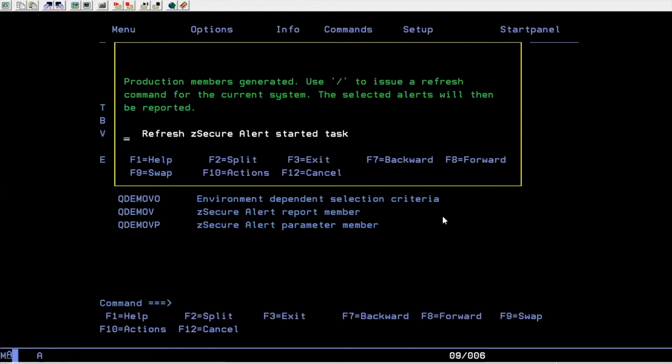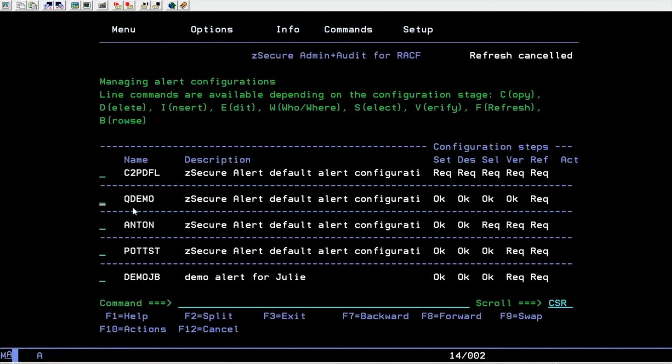Next, it's going to ask you if you want to refresh your started task. And since we haven't started the started task yet, I'm not going to refresh it yet. So if you look here now, this is the configuration that we just created. And it says that yes, we set the configuration and we've created all these files, but we haven't refreshed it yet.